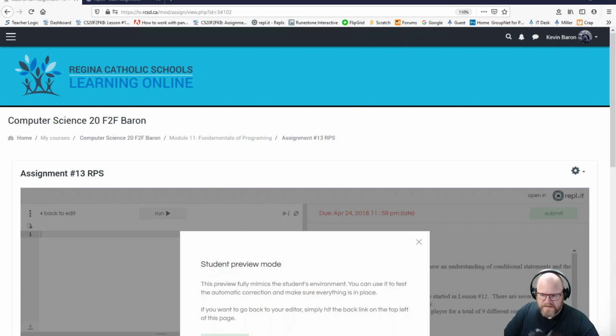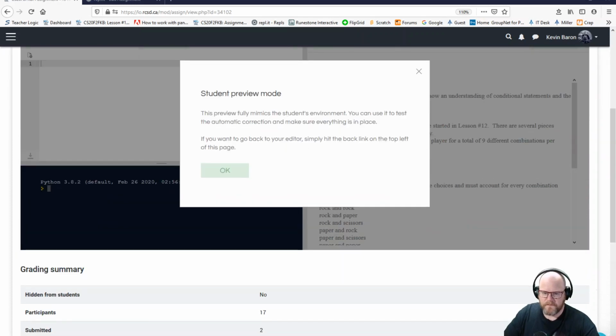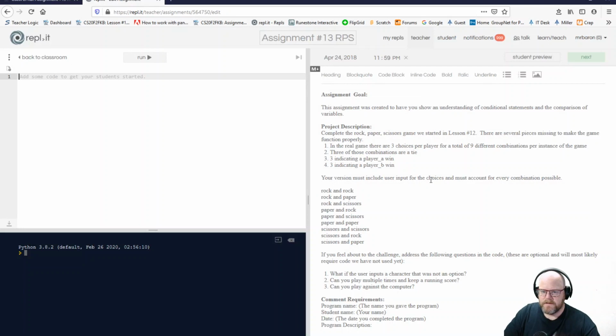Okay, assignment number 13, rock, paper, scissors. This is the Moodle look here, but I'm going to go into Repl.it. And here's my assignment breakdown. So this is where you're going to be working with conditional statements and comparing variables.